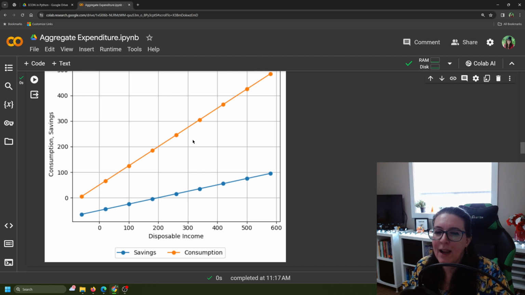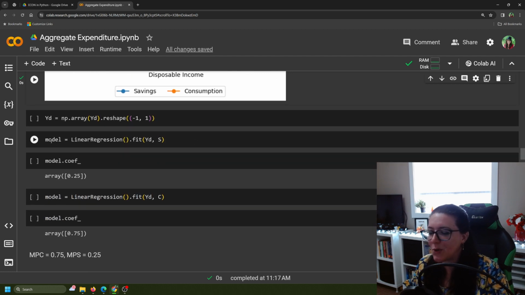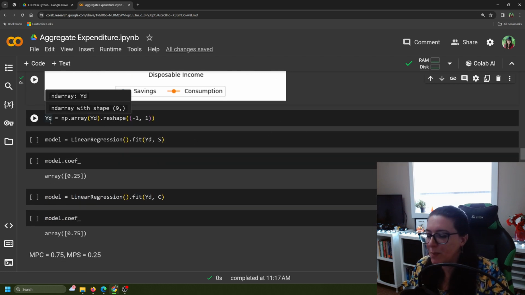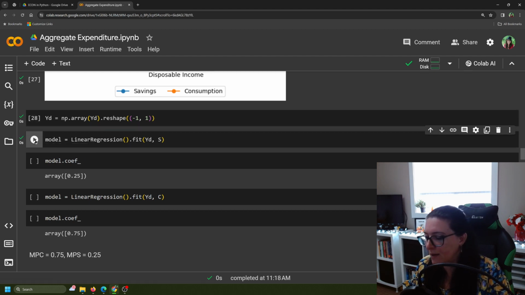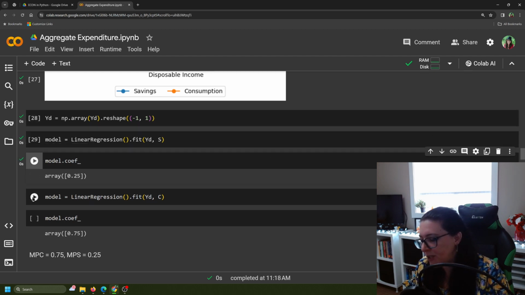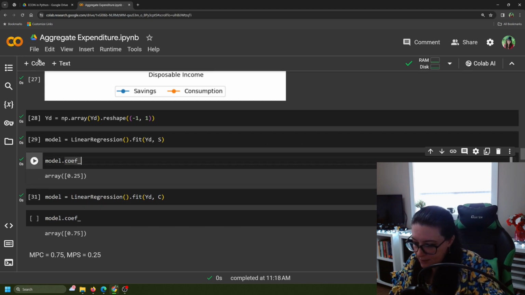And again, we can find formulas for these curves here. And if we do that, we will need to reshape our disposable income, just like we did with national income. And then we do a linear regression. Here we can find the formula for savings. So we're going to fit y sub d, that's whatever's on the x-axis. And then on the vertical here is savings. Then we find the coefficient. We can also find the intercept if you want.